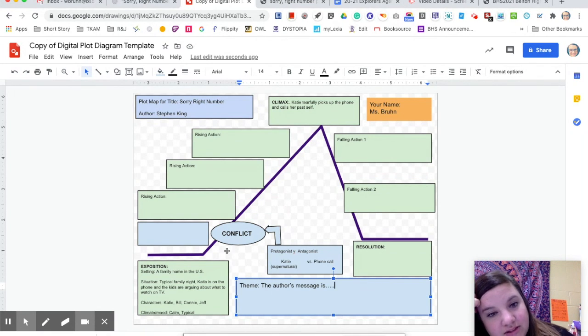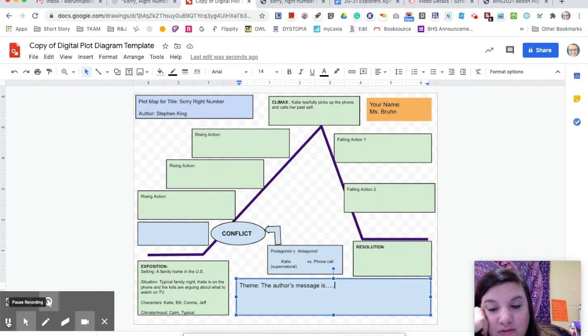So once you have this all filled in, then you can submit it on Canvas, and we will continue to work with this plot diagram next time. And so make sure that it is in your English 1 folder as well as turned in on Canvas. Let me know if you have any questions.